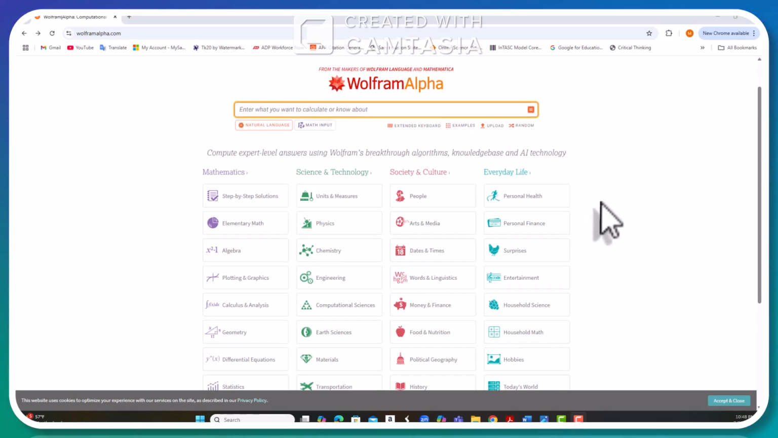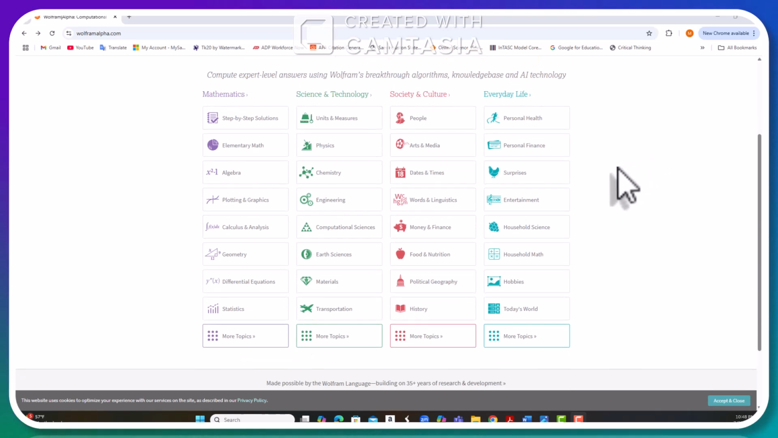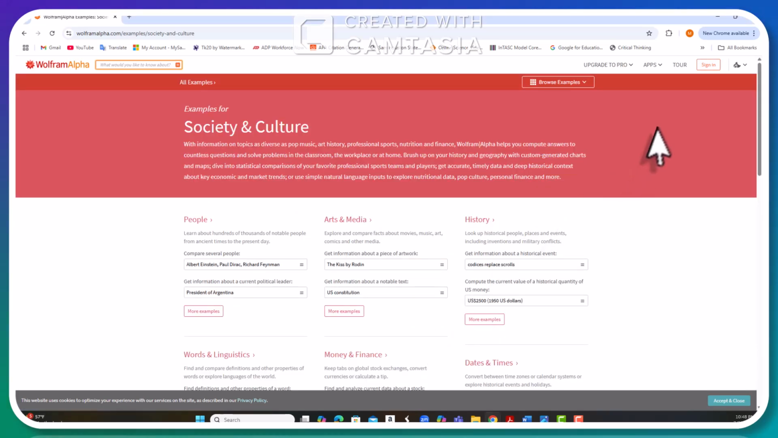As you can see, it has a variety of different domains that you can choose from: mathematics, science and technology, society and culture, and everyday life. Now, what I want to do is view more topics underneath the society and culture section. So right over here, I'm going to click on more topics.